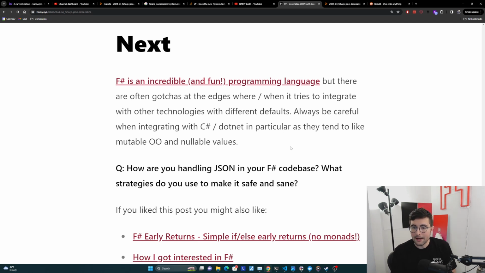So a question for you is, how are you handling JSON in your F# code base, and what strategies do you use to make it safe and sane? I think there probably are some common patterns. I know we have some F# libraries that handle this sanity checking for us, but I'm curious to see what other people are doing so you can find simple scalable systems for this to use everywhere.